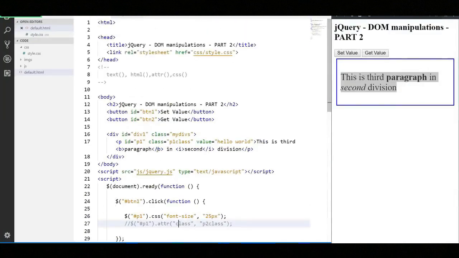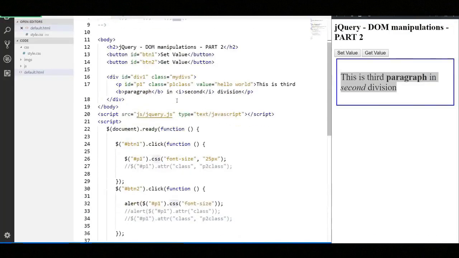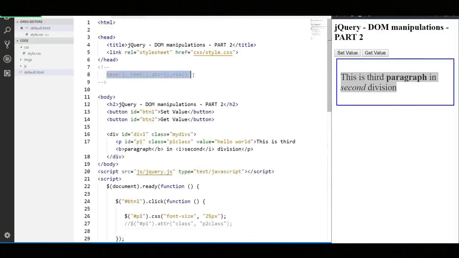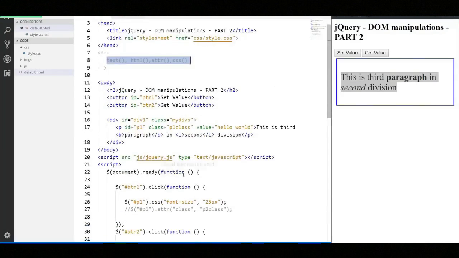So these were the two things that were left out. I showed how to fetch the values using the attr and css, but not how to actually set values. So we did the set value in this video. So this completes the 4 methods. In the next video, we'll perform some more DOM manipulations.